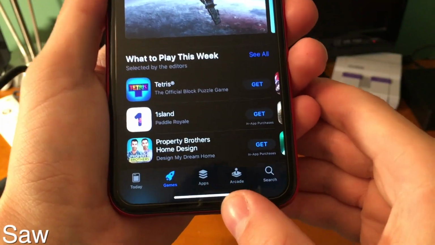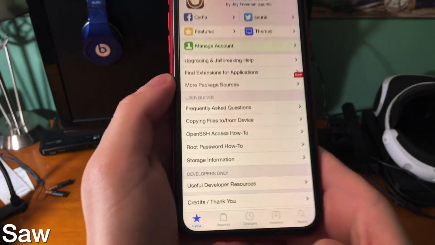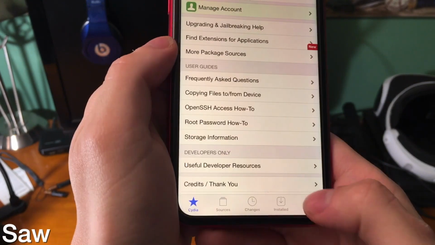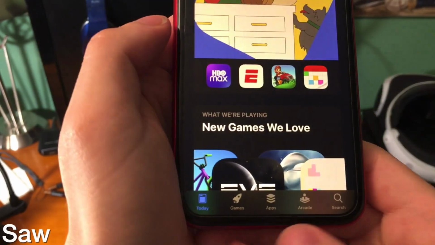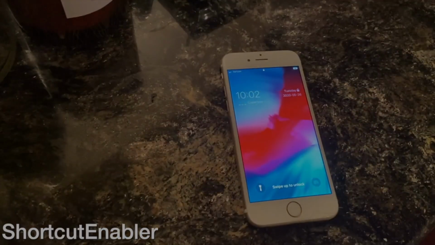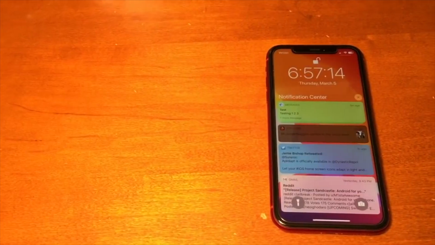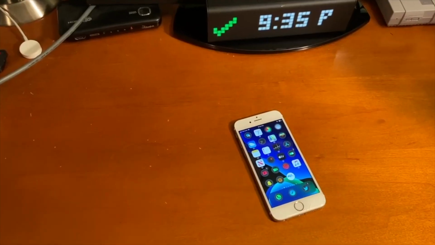Saw was a really nice tweak that solved a problem that you might not have realized that you had for a lot of apps. This tweak hid the home bar and got rid of all of the unnecessary space in between your content and the bottom of your device. For older devices, ShortcutEnabler was really cool. It let you have the camera and flashlight shortcut that the newer devices have on your older device.